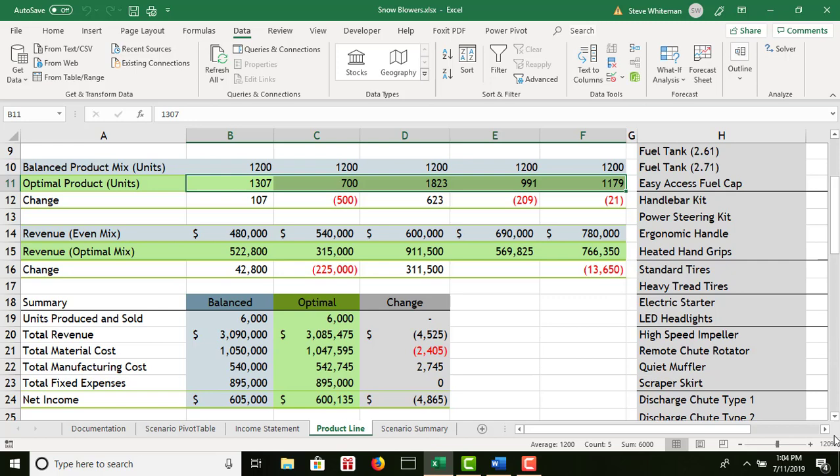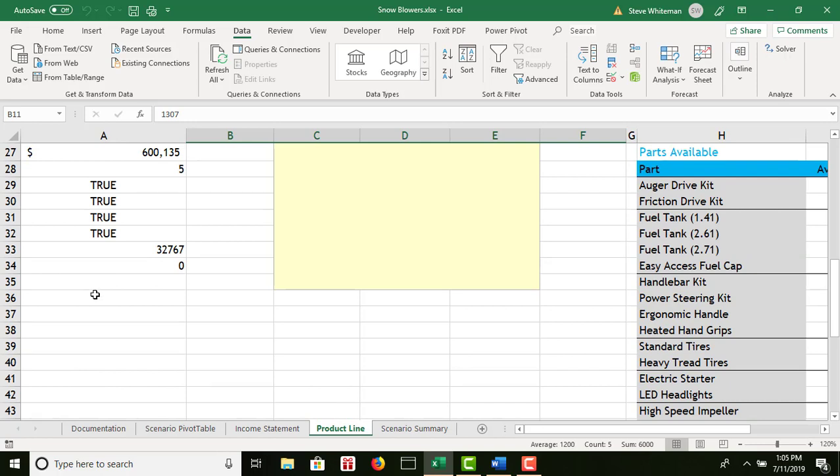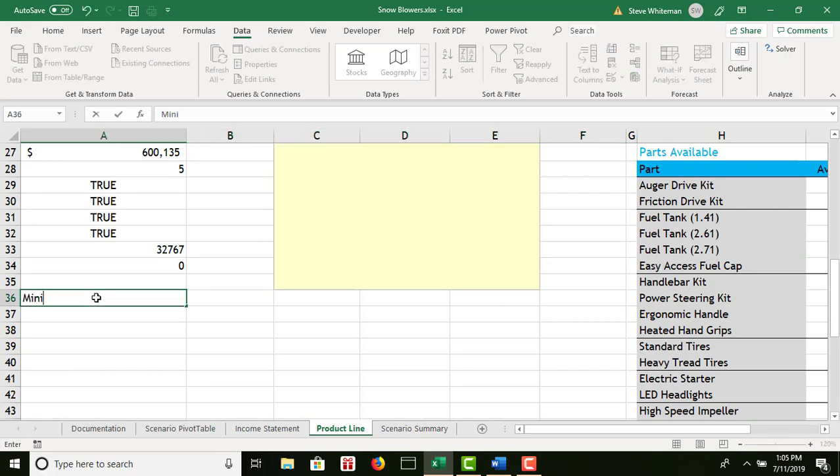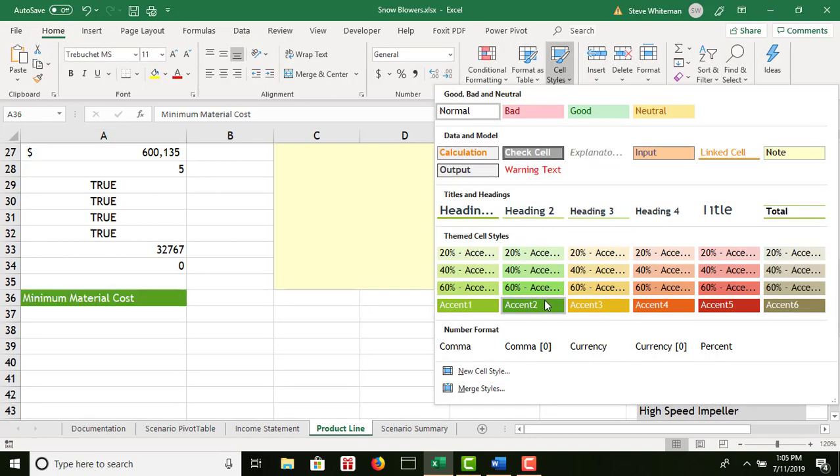Enter minimum material cost in cell A36. So I'm going to scroll down to A36, and I'm going to type in minimum material cost in cell A36, formatted using the Accent 2 again. So Home ribbon, Cell Styles, Accent 2.